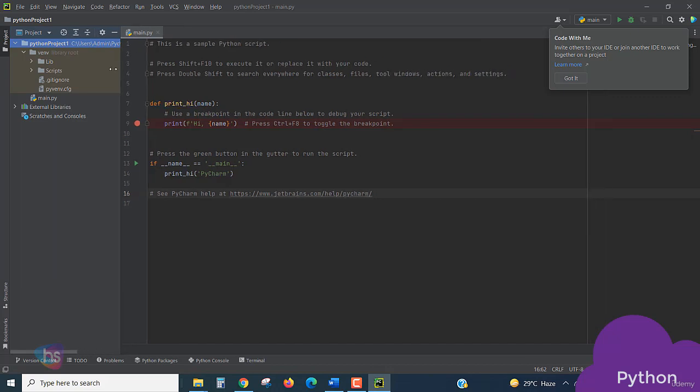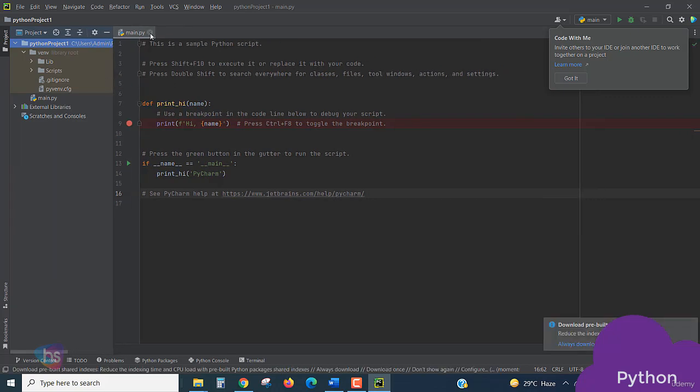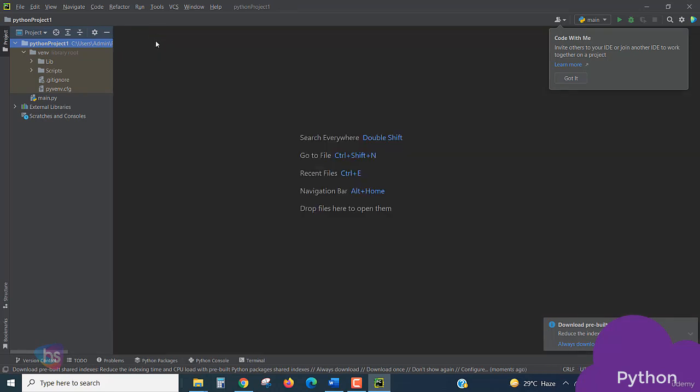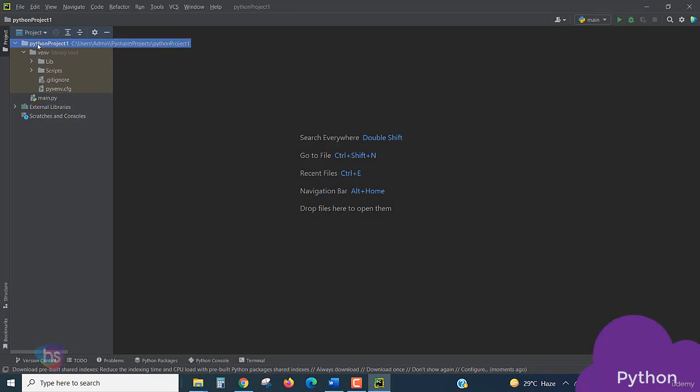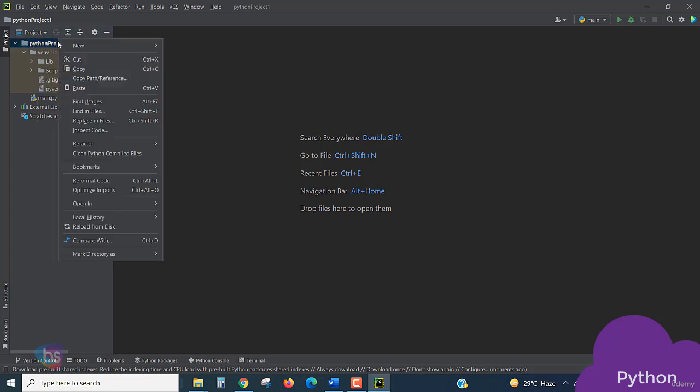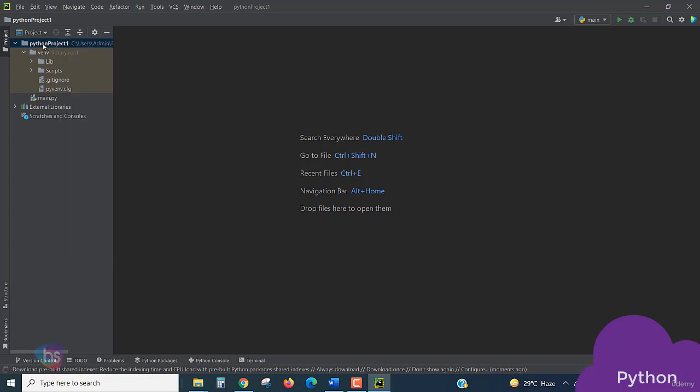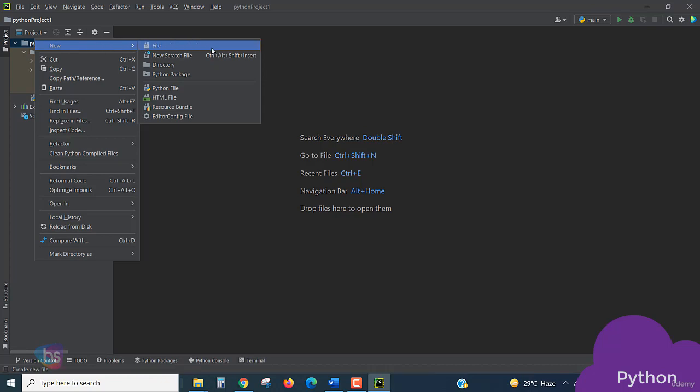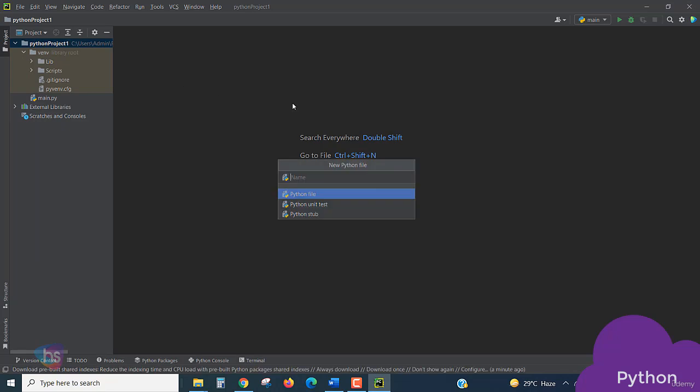In our previous lecture we learned how to create a new project. I have also closed the main.py file. Now let's see how simple it is to create a new Python file. Right click on the project folder, whichever folder or project name you created, in this area. Right click, New, then Python file. Click on Python file.